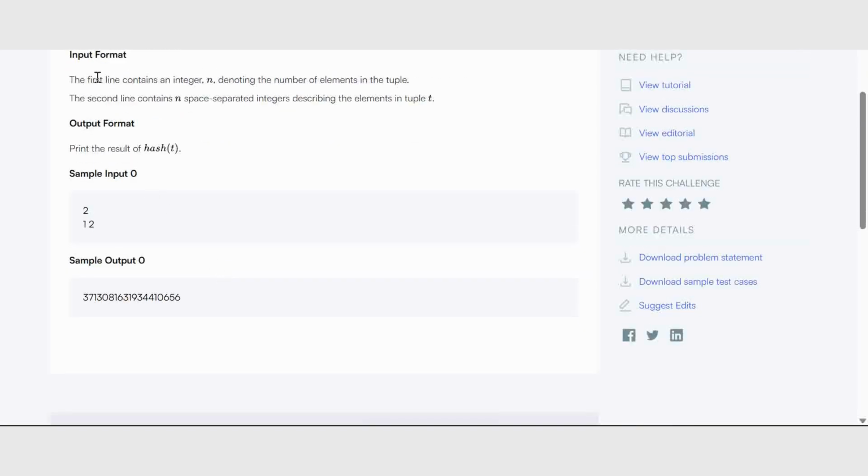Now, the input format will look like this. The first line contains an integer n, denoting the number of elements in the tuple. The second line contains n space separated integers describing the elements in tuple t. And then print the result, hash(t).